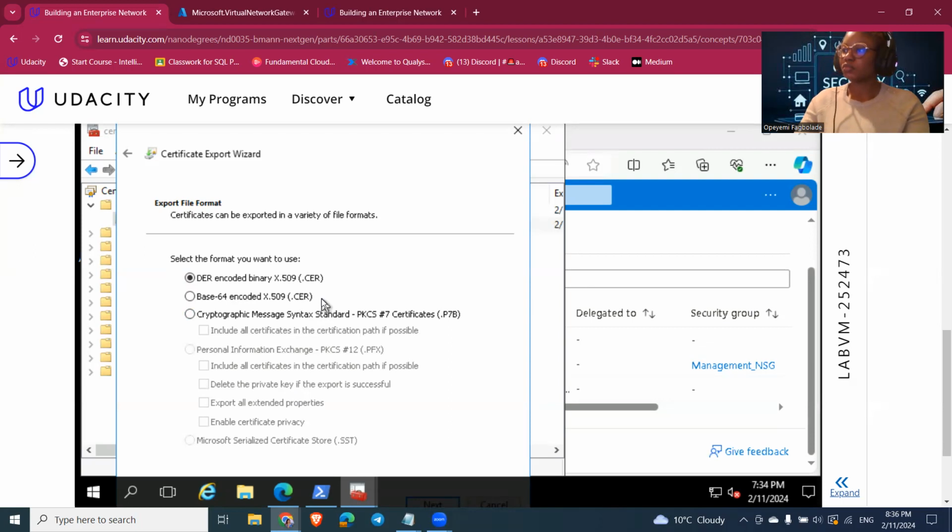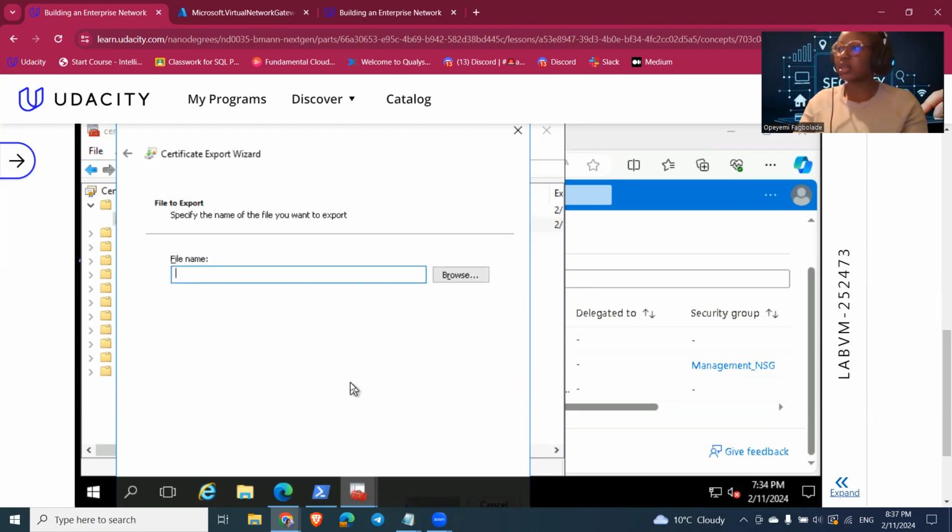Enter, okay. Next, I will select Base-64 encoded. Note, do not select the default. Do not select DER encoded binary. We need to select Base-64 encoded. So I will select this. The others are grayed out. Click next. Then file name.